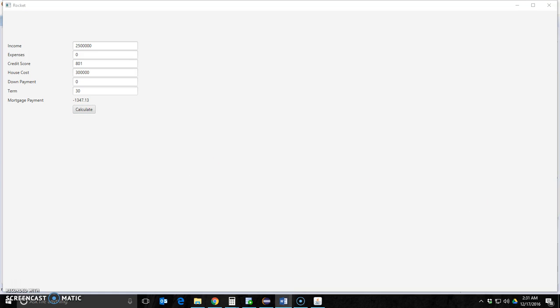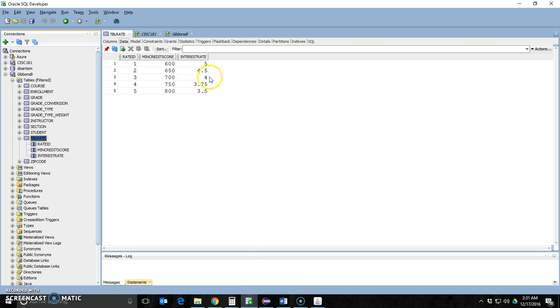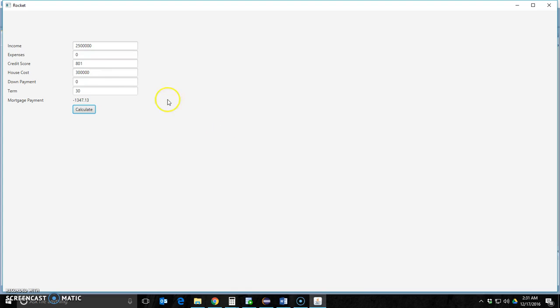The example I had was at 4%. 4% was 1432.25. What is 4%? 4% is anything between 700 and 750, right? So if I go back here and type in 701 with that and calculate, 1432.25. How about that? Let's make it simple.